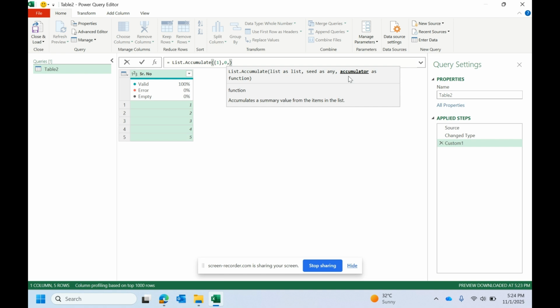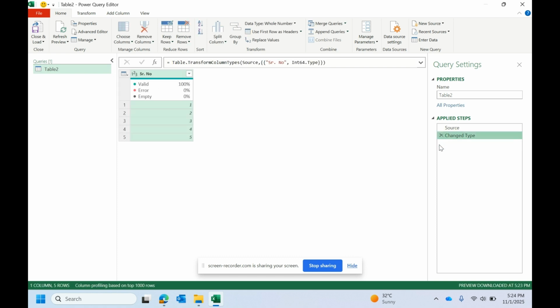So we have three conditions here. First, we have to provide the list as a list. Second is the seed, and then the accumulator as a function. So three conditions we have. First we need to have the list so that we can input it in this formula. Here, let me delete this step.